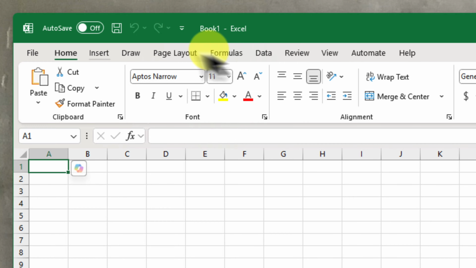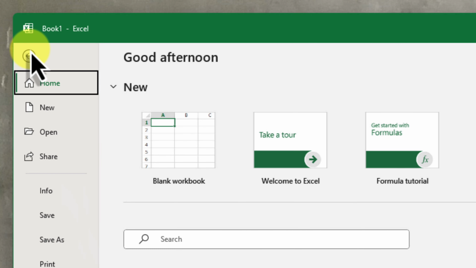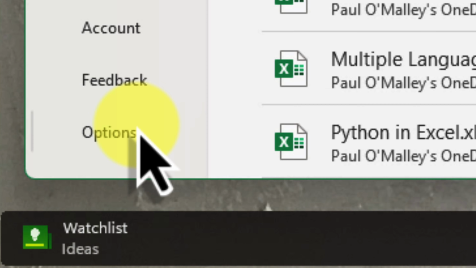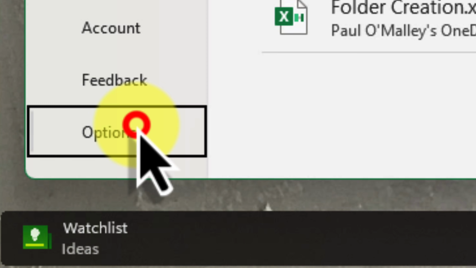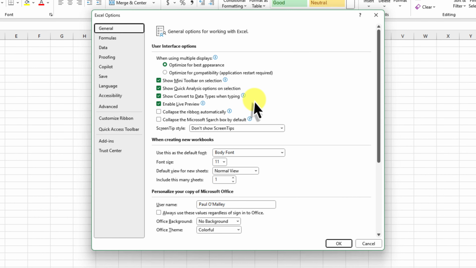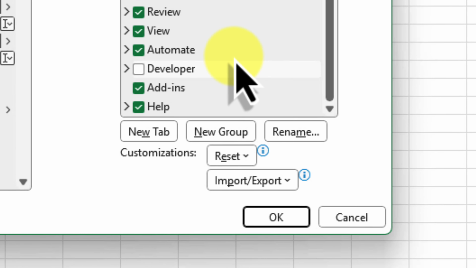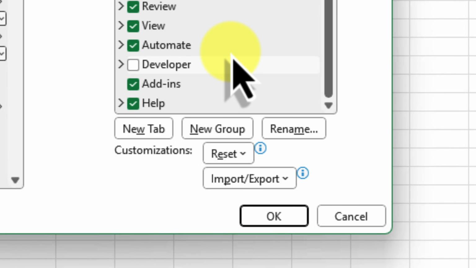Click on the File menu in the top left corner. Then go all the way down to the bottom and click on Options. This opens the main Excel Options window. In here, find and click on Customize ribbon on the left-hand side. Now, look over on the right side under Main tabs. You'll see a list of all of the available tabs. Just scroll through that list until you find Developer.